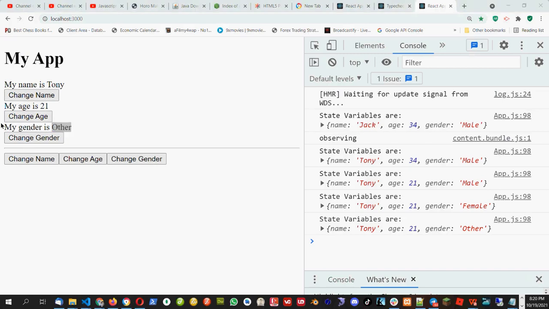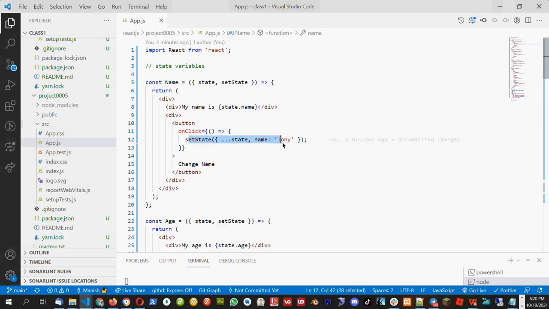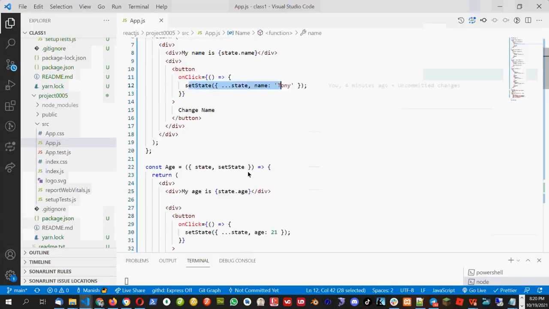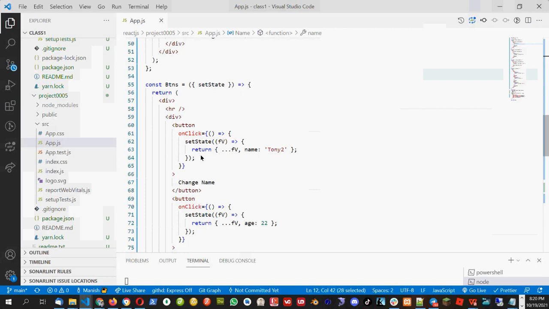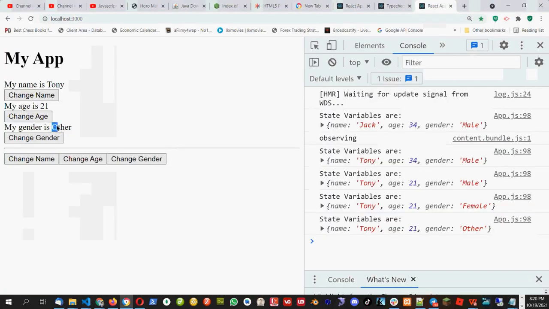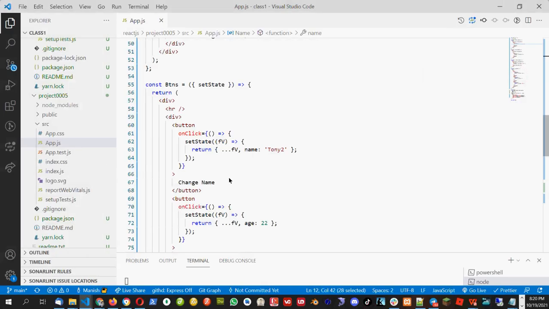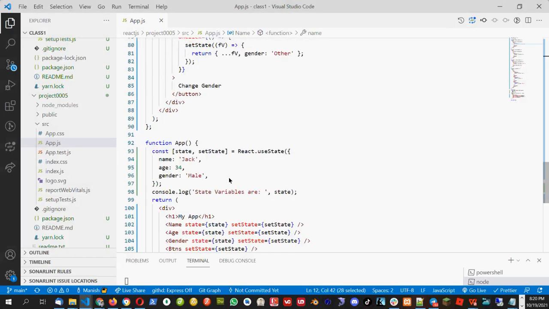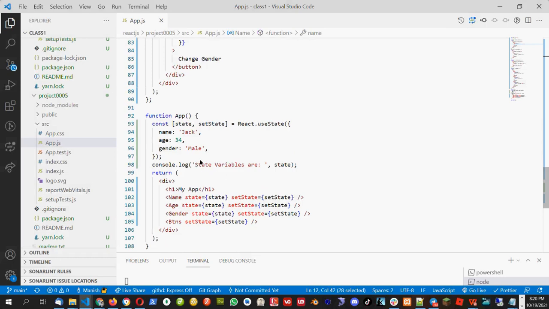That is what happens. Whenever you change the state variable, all the components will re-render. Though on the browser you will only see whatever variable is changed displayed differently. Other than that, everything remains static. Okay, so this way you will know only this part will be changed on the page. So this is all about state variables.